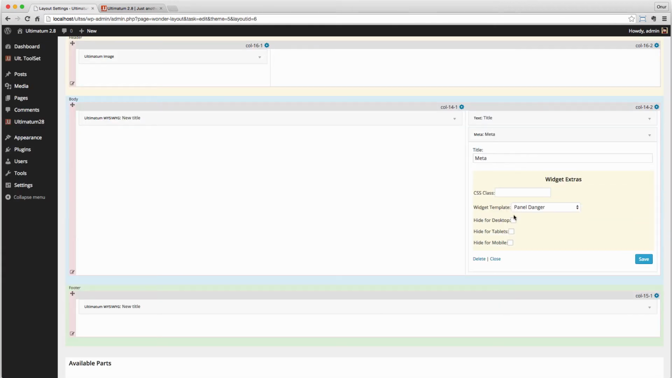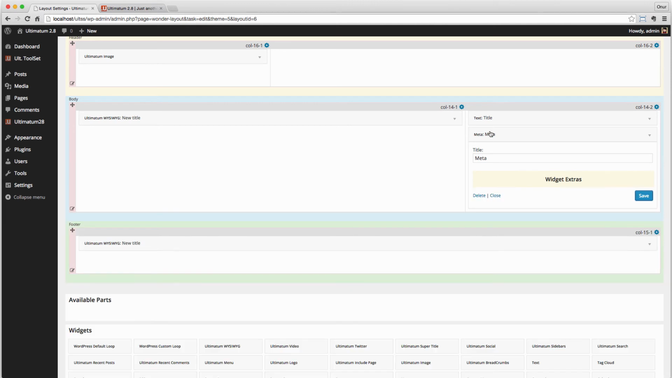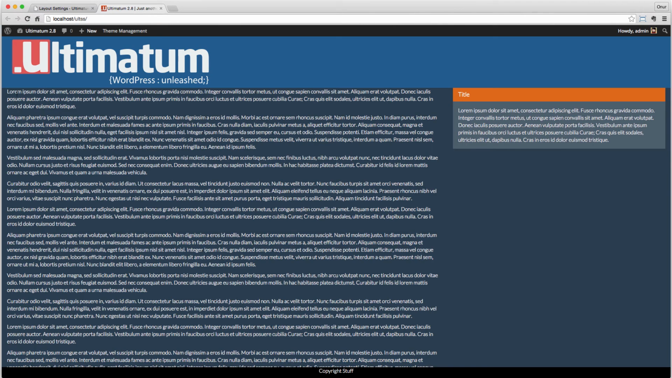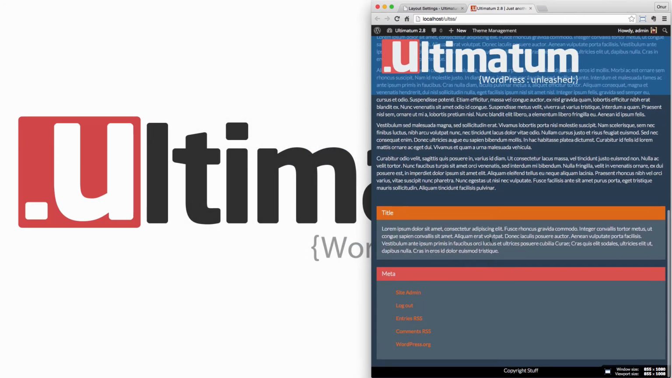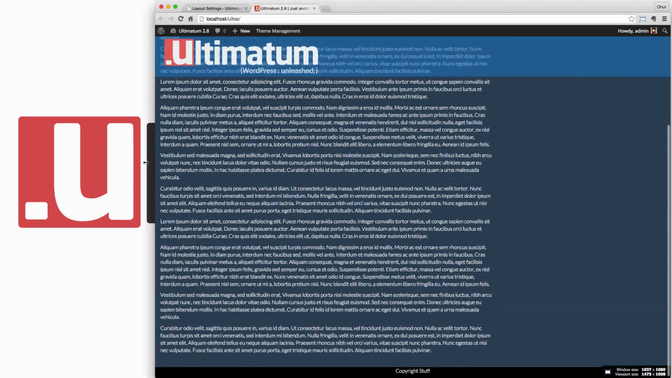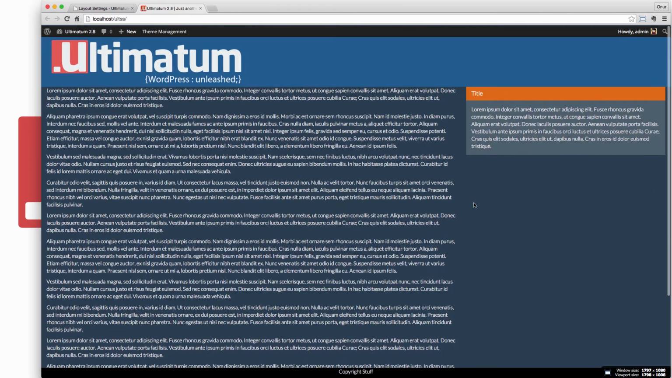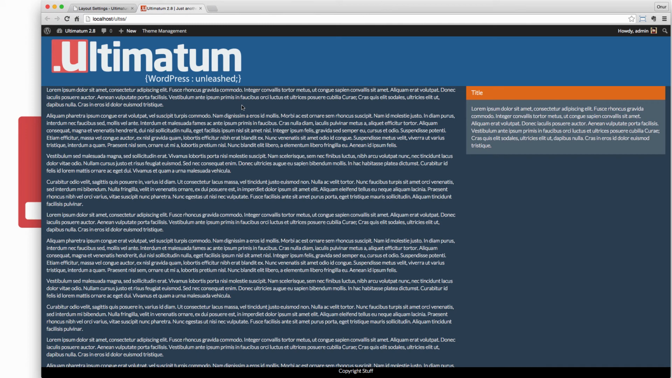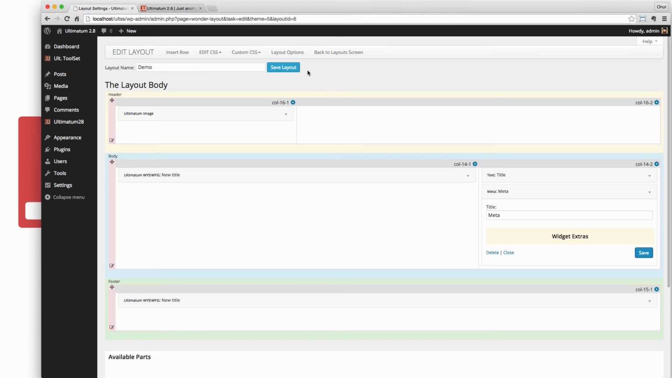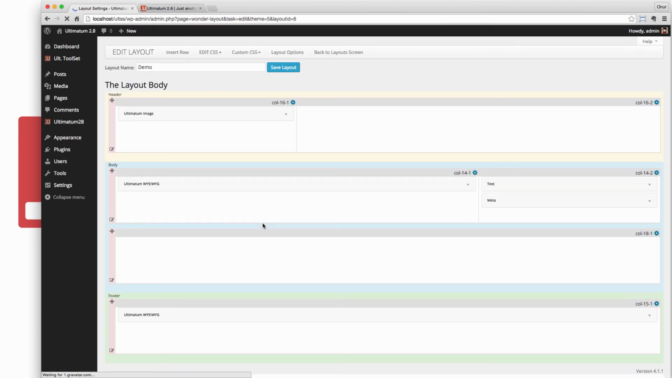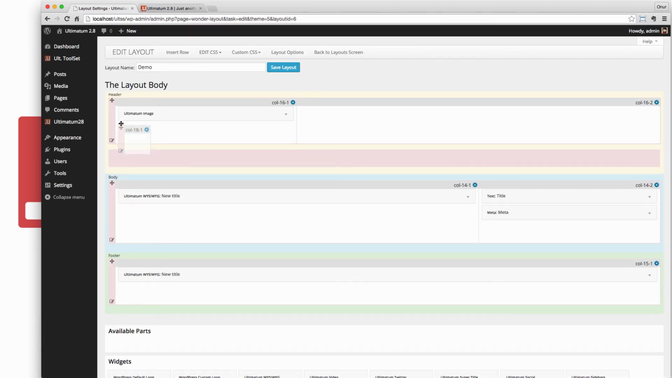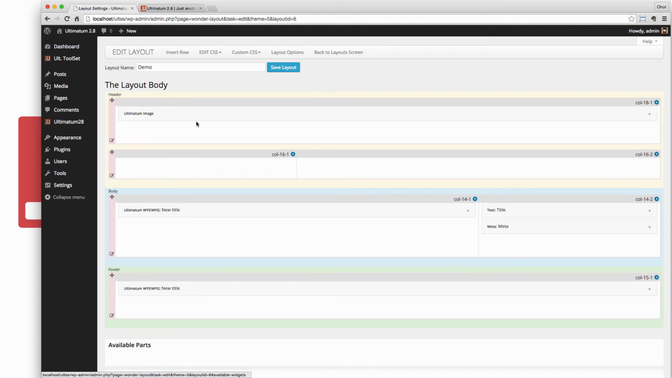Also, we can set it to be hidden from desktop, and it's hidden. When we go mobile, it's there. So with Ultimatum 2.8, widgets are very fun to play with. So let's go to our layout and insert another row and get this row up in our header and place our image here, and let's delete this one.